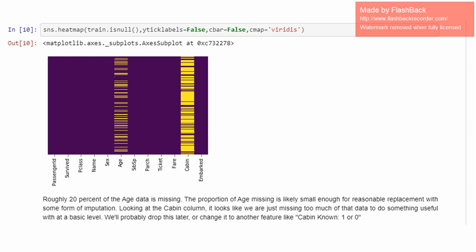And yticklabels equal to False. That means we don't need the y-axis labels, which is the reason we have given False. We need only the x-axis for the consideration part. And comma, cbar equal to False, which means the color bar, we don't need a color bar too. The colormap for the visualization is viridis, given in string form. That gives a better picture of the background color and things like that.